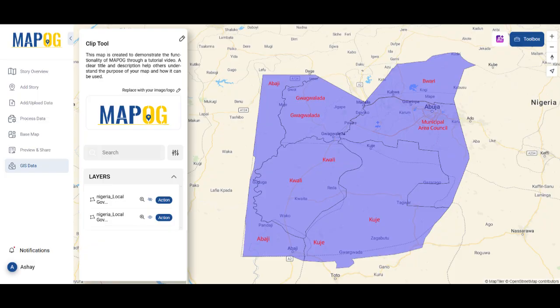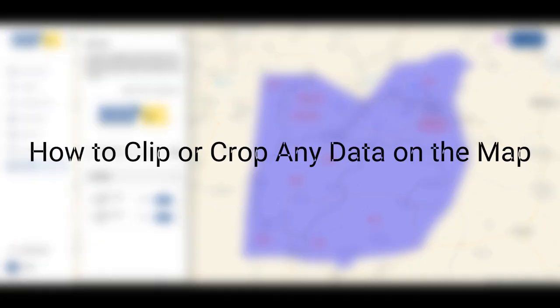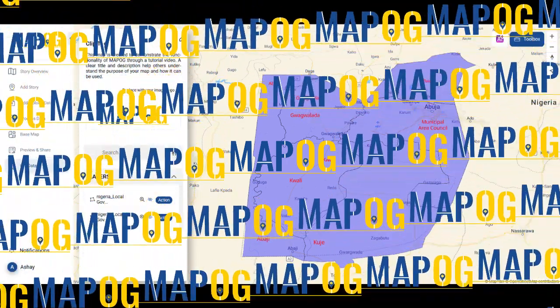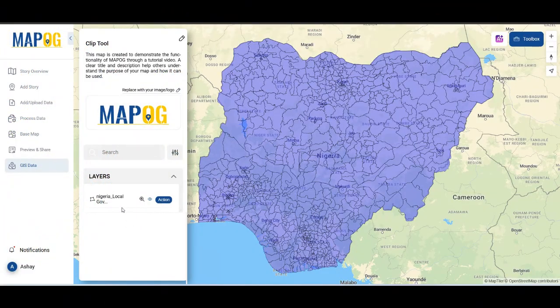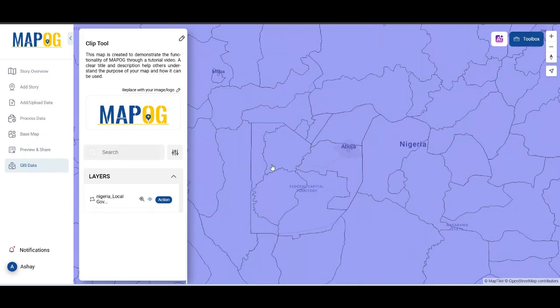Welcome. In this video, we'll show you how to clip or crop any data on the map using MAPOG. As you can see on the map, I've added Nigeria's local government boundary data. Now, I want to create a cropped layer that only contains 6 specific local governments in Nigeria.